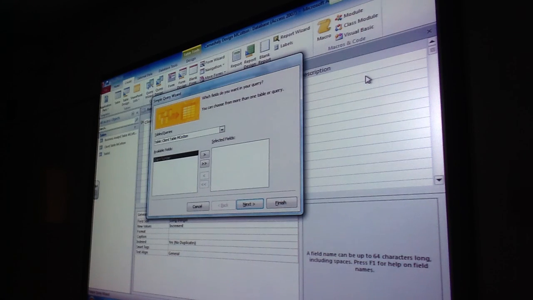And that's a quick little demonstration of the information that you'll need to be successful for Chapter 1 of Access.